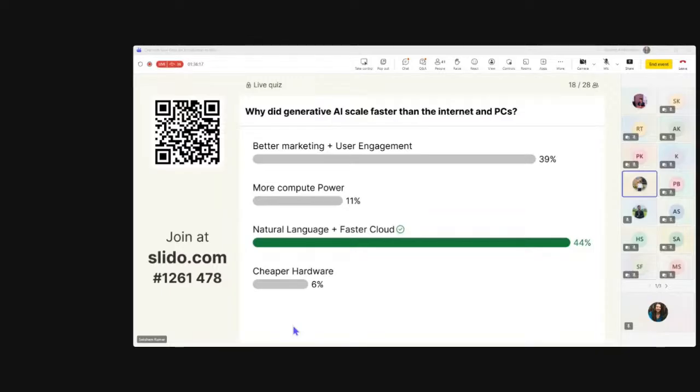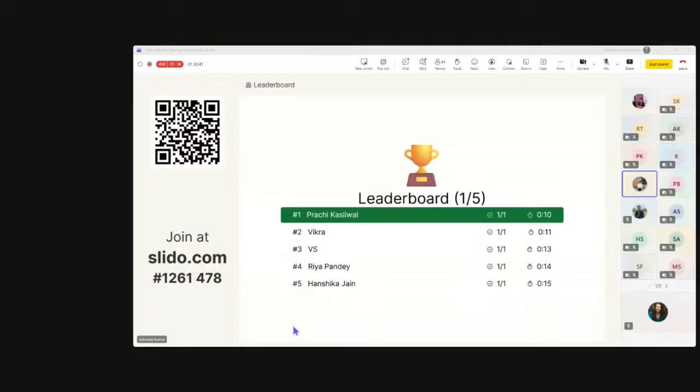Okay, so for the generative AI question, natural language was getting faster, and the cloud was getting faster. That's why generative AI is scaling faster than the internet and PCs. Better marketing and user engagement is always the case for everything, but the most prominent reasons were that the cloud was faster and natural language was getting more complex. So let's see who's leading. Prachi is leading, followed by Vikra, followed by VS, followed by Ria, and followed by Ansika. Okay, let's move on to the next question.